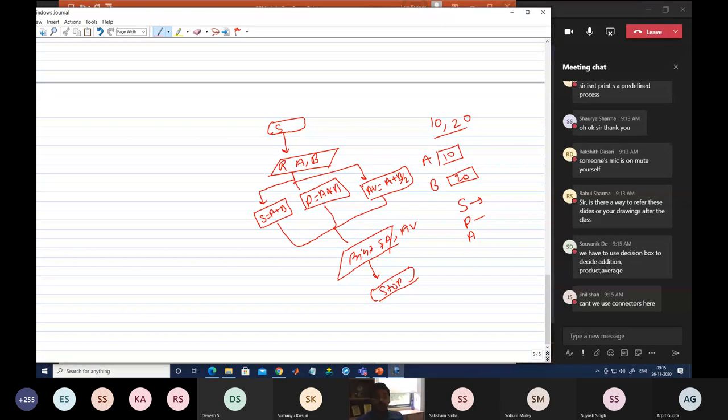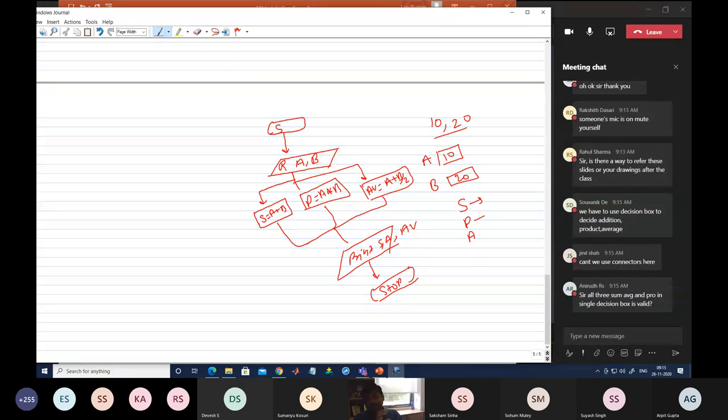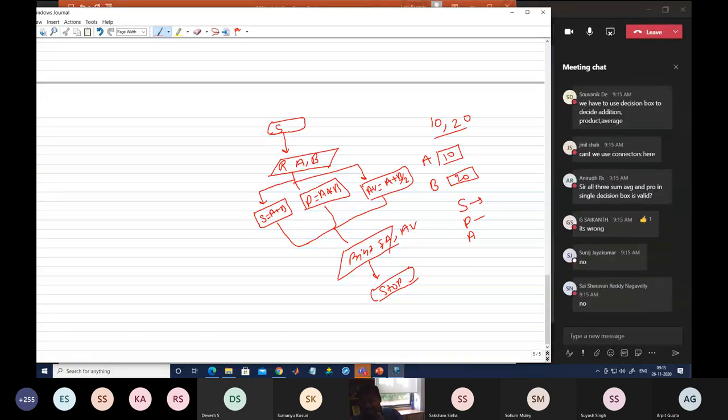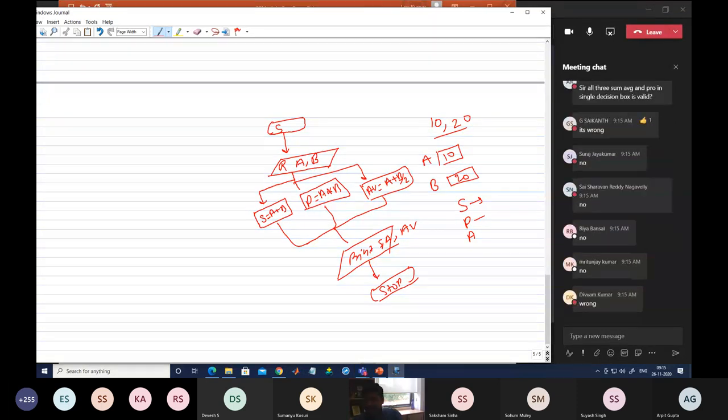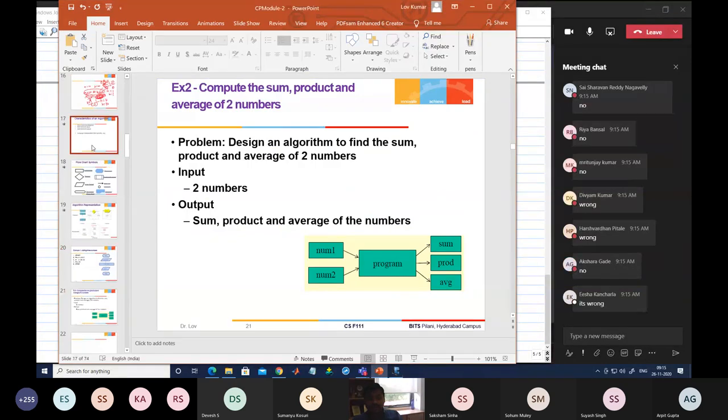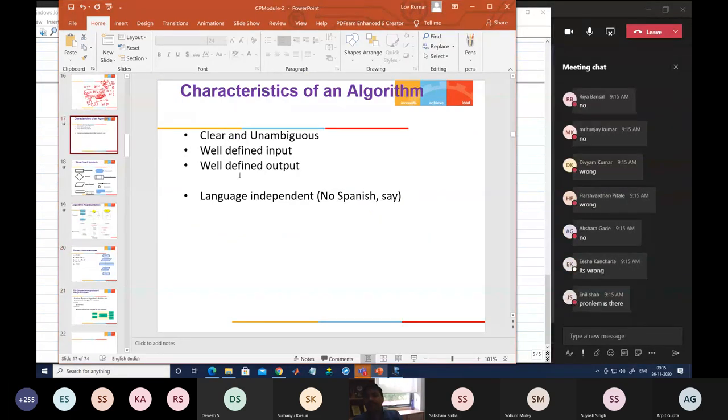Now, can we say this flowchart is correct? How many are saying this flowchart is correct? There is no problem with this flowchart. How many are saying there is no problem with this flowchart? Okay, why is there a problem with this flowchart? Just you can see the definition of the flowchart. The first one, well-defined input, well-defined output, there is no problem with that.